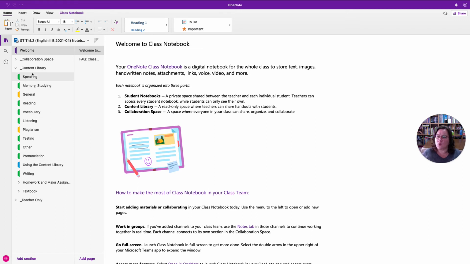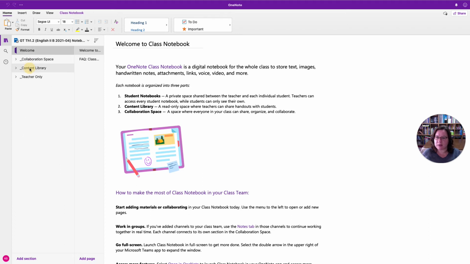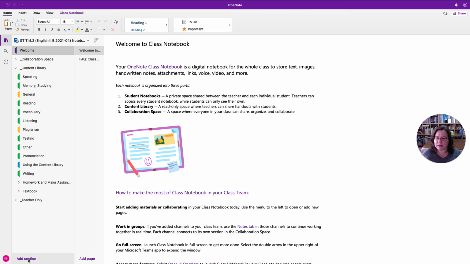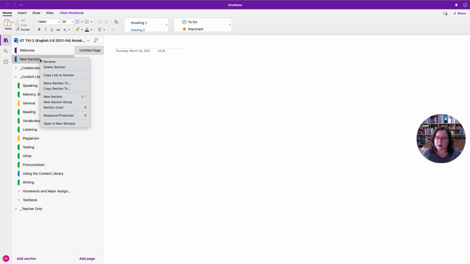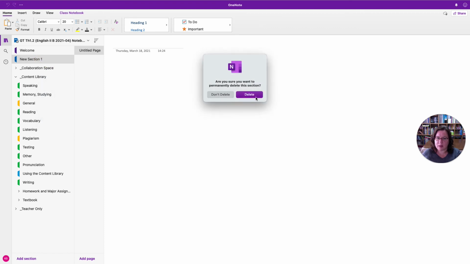So what I want to do is I want to go ahead and add a group section. So I make sure I'm clicked on this top level of the content library, and if you go to the bottom, add section. If I click on this, oops, I didn't mean to left click on it. I didn't want to create that section. Okay, so I'm going to go ahead and click off it, and if I right click on it, I can delete the section. And delete.